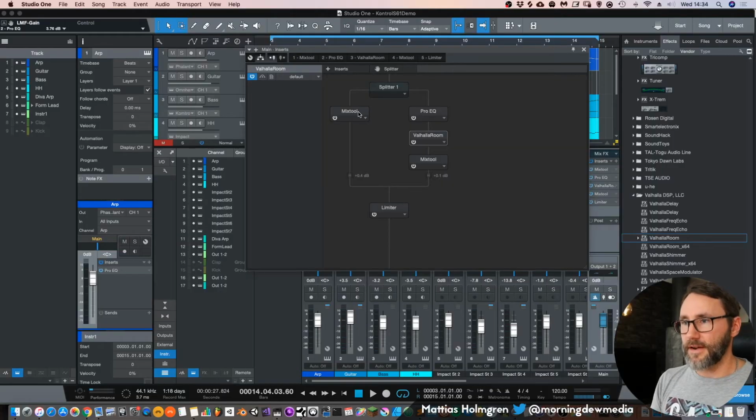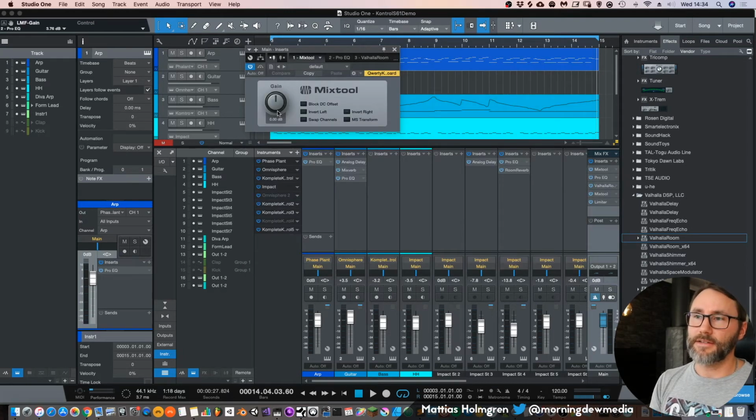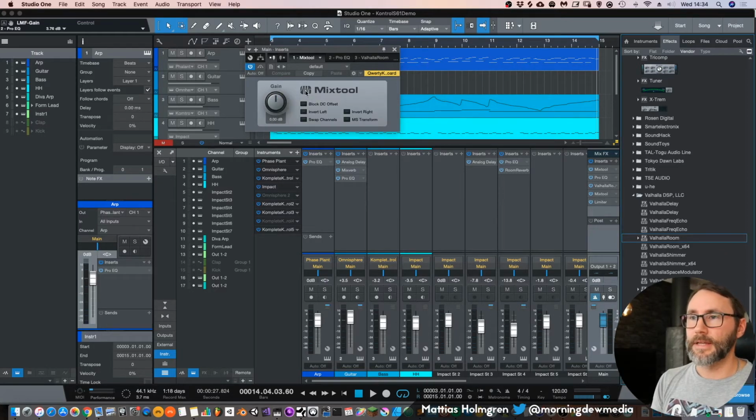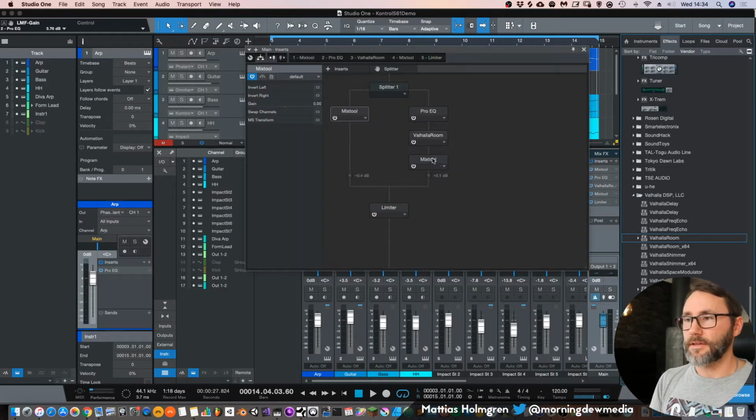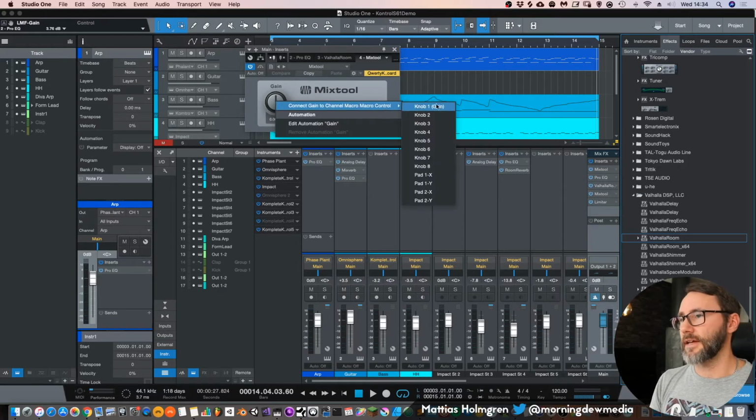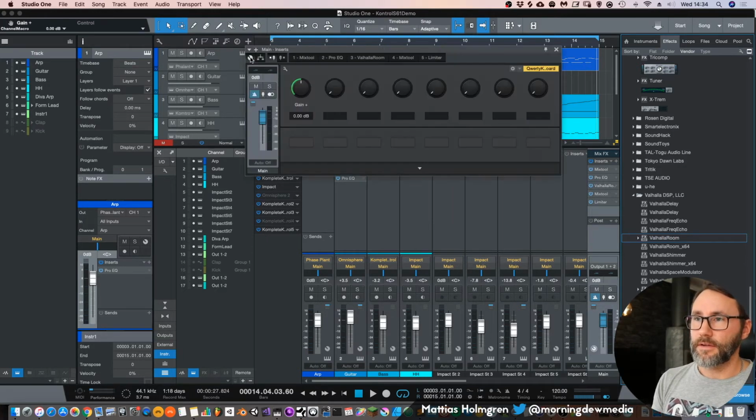But how do we crossfade between these 2 lanes? We can go in here and open the first mix tool, right click the gain here and attach this to our macro control knob number 1. Then we go back to the splitting, we double click on the second mix tool and do the same thing here. We attach the gain by right clicking, connect to gain to knob 1 of the macros. Then we can open the macro page and now we see that this has been connected.